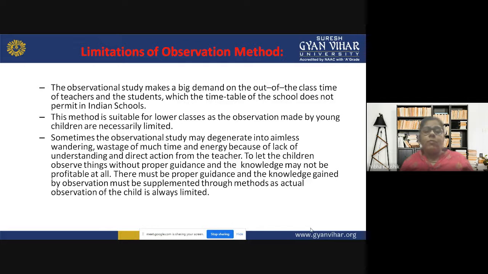This method is suitable for lower classes as the observations made by young children are necessarily limited. This method can be used to teach the students of lower classes. Sometimes the observation study may degenerate into aimless wandering. Means you will not be able to fulfill your aim, and it sometimes degenerates into aimless wandering, not knowing what you are observing and why you are observing. Much time and energy is wasted because of lack of understanding and direct action from the teacher.